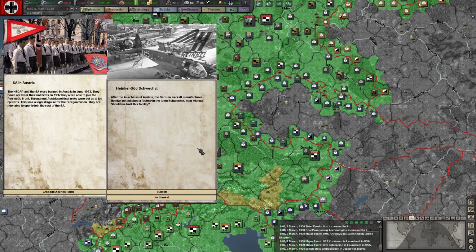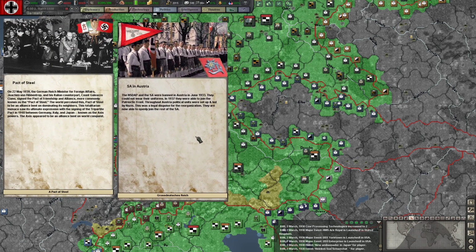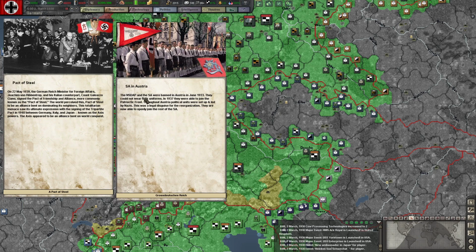Heinkel Süd Werk. After the Anschluss of Austria, German aircraft manufacturer Heinkel established a factory in the town of Schwechat near Vienna. Should we build this facility? Give you a yep. We want that. Oh, and here we go. Here's some of the stuff. The SA in Austria: the NSDAP and the SA were banned in Austria in June 1933. They could not wear their uniforms. In 1937, they were able to join the Patriotic Front.